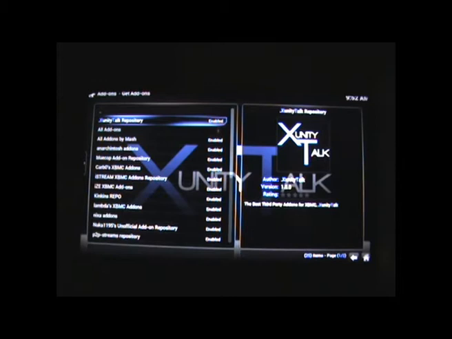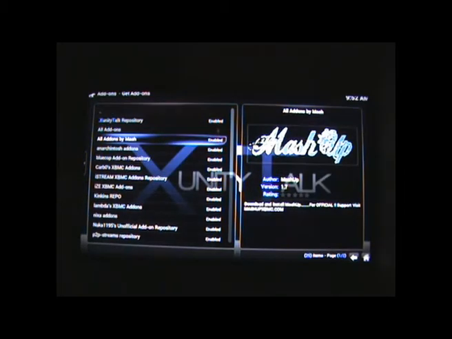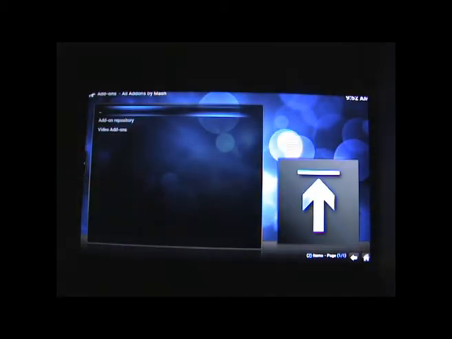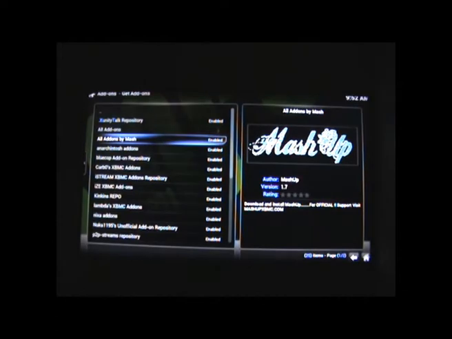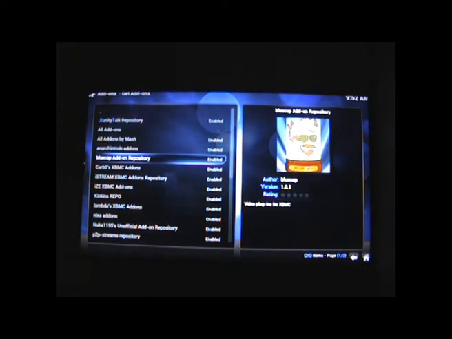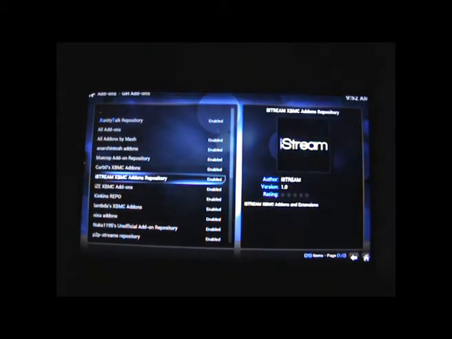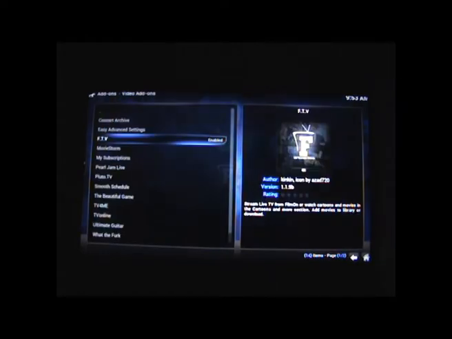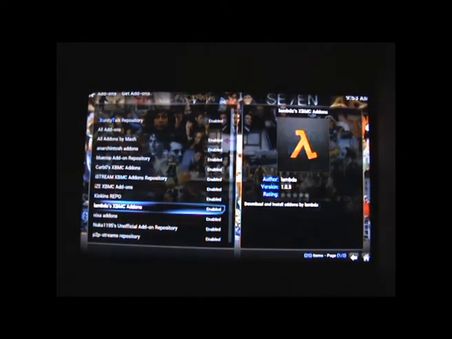So we've done the X Unity. I would think that all the mashup ones are already enabled. They are. So no need to do anything further with these. We've been into that one and made an alteration. Video add-on we've already done. So I think that's it.